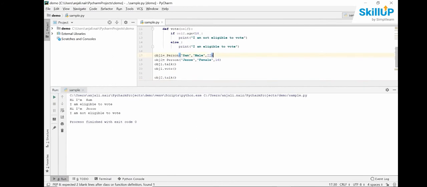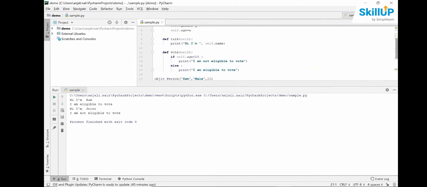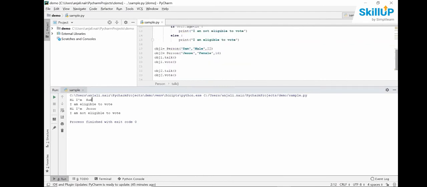What happened here is obj1 was created and the three features, which are name, gender and age, were given the respective values for obj1, and in a similar manner obj2 also received the values for its various features. Now we used obj1 to call our two methods, talk and vote. In talk, all we did is print the name of the object. So the first time when we called with obj1, it printed "Hi, I am Sam," because Sam was the name related to our first object. And then we call the vote method using obj1 itself.